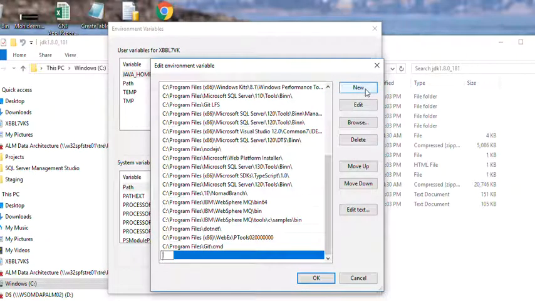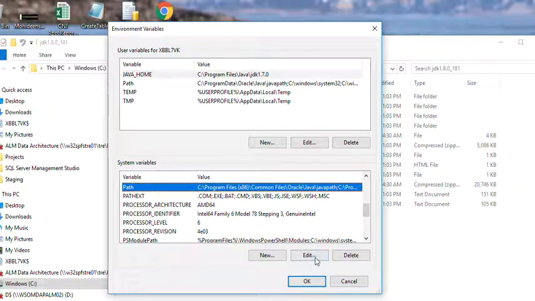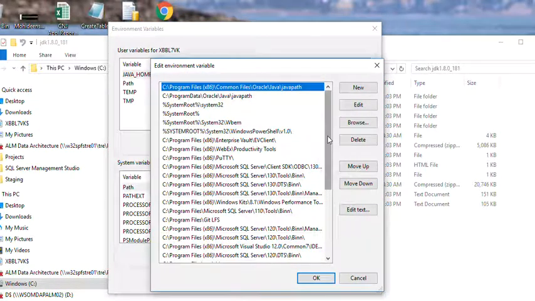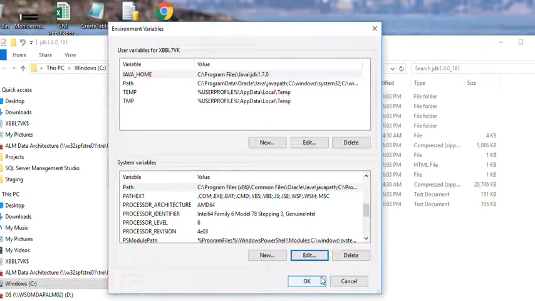New. I'll paste that in here, hit OK. So let's see if I go back to edit and make sure it's there, hit edit. And I scroll down to the bottom. There we go, we have the new one in here. All right, so what we're gonna do here is hit OK.